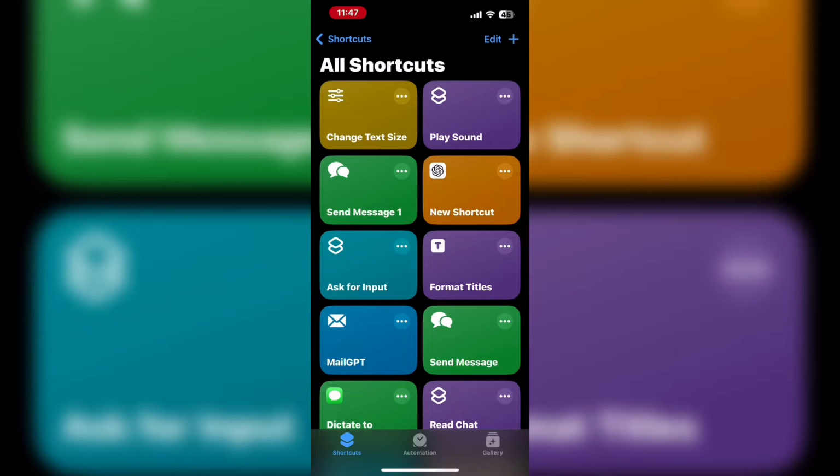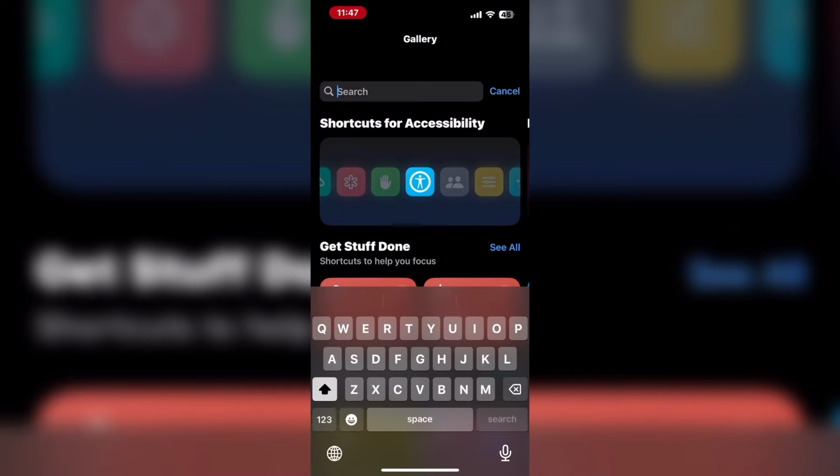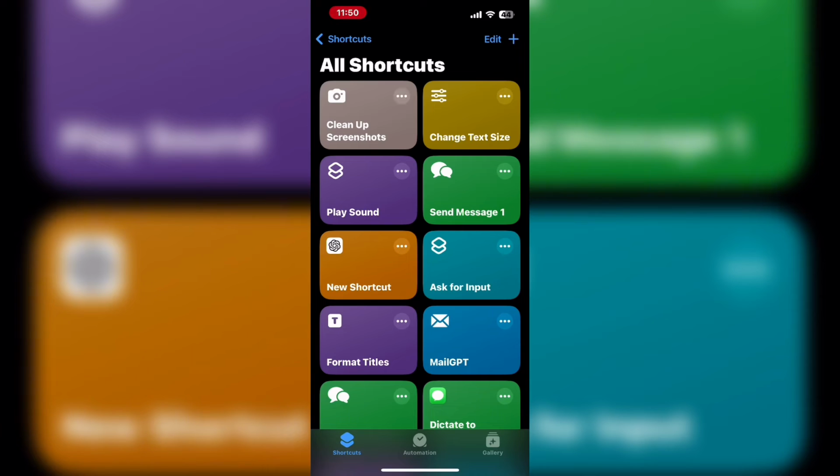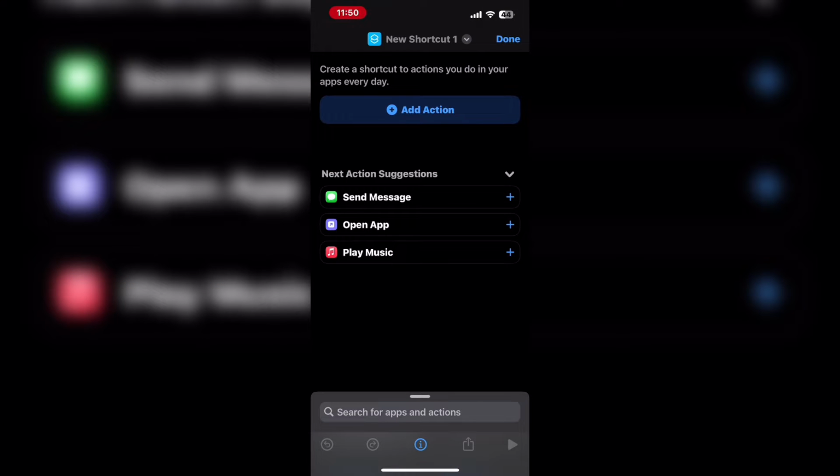In today's video, I'm going to show you how to build a shortcut that finds all of your screenshots and deletes them. To create a brand new shortcut, tap on the plus sign to open up an empty shortcut and begin. The first thing I would recommend doing, although you don't have to, is to rename the shortcut.